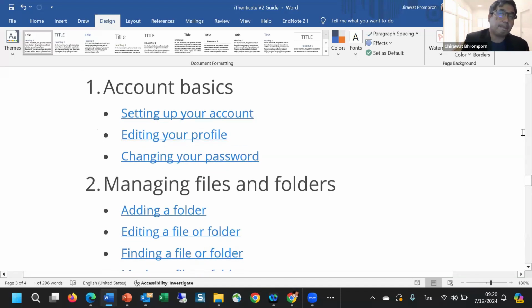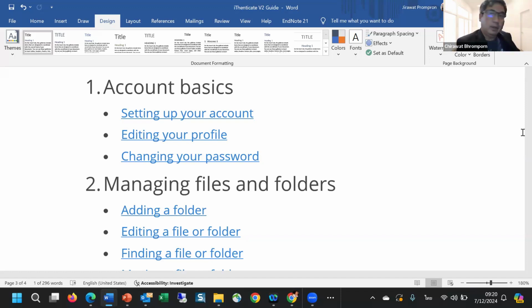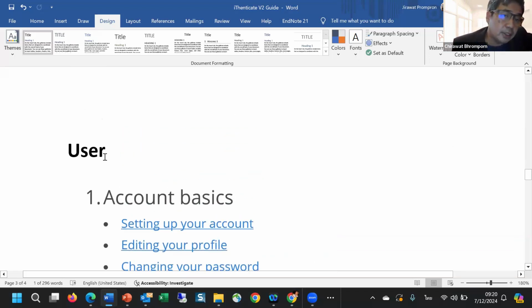And the second one, iThenticate and Turnitin are different. Turnitin has 3 different types of accounts. If you remember, you have student accounts, instructor accounts, and administrator accounts. But iThenticate doesn't. It only has 2 types of accounts. The first one we call administrator accounts, and the second one, you and me use the same account, we call the user account. Just only the user account. This is the user account.